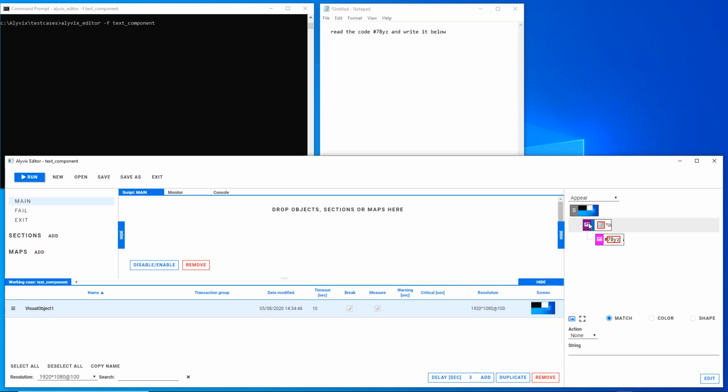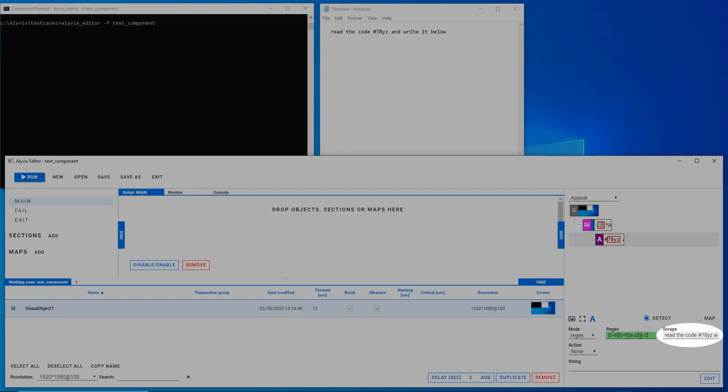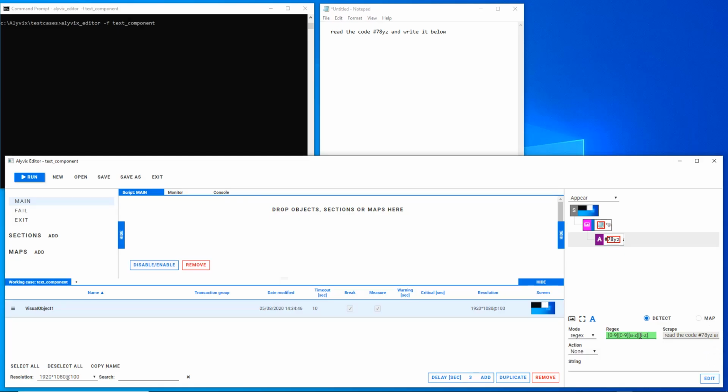For the line of text, let's change it to a text component, which by default has the detect option. The mode field has regex set by default, so we only need to enter the regular expression that will match our code. Since our code is two numbers followed by two lowercase letters, we'll insert the appropriate regular expression here. To the right in the scrape field, you can see the original text that was recognized in our screen capture.